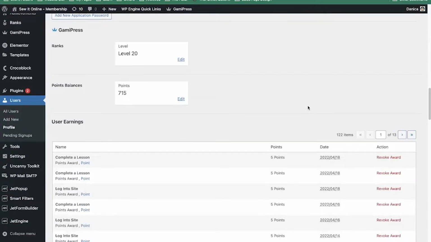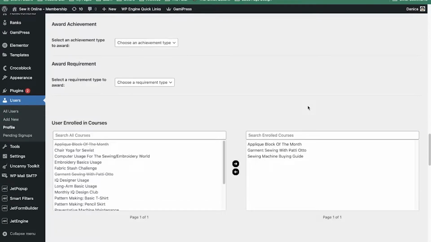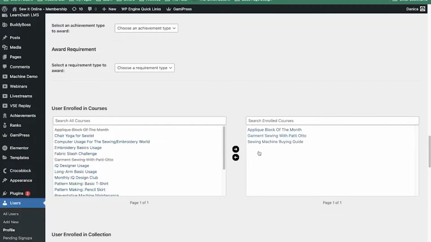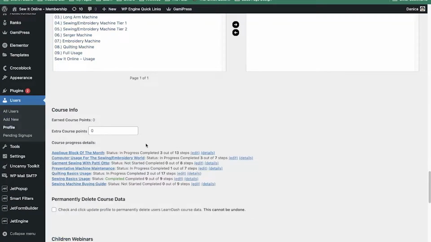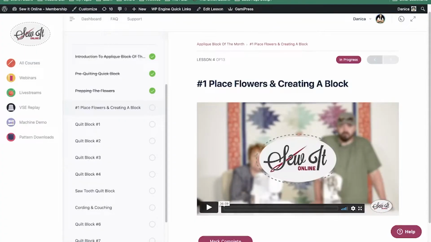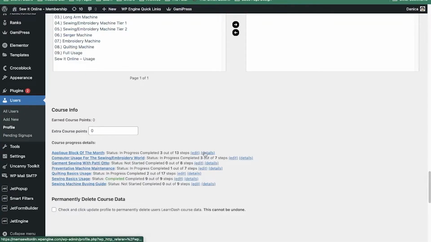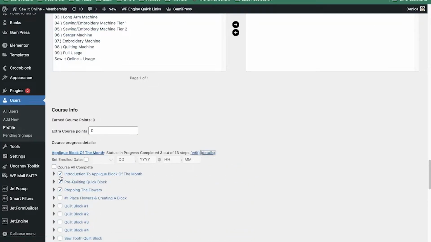But if I go here, as you can see, this is LearnDash stuff, what access I have. And also, you could see my progress here. LearnDash has a very detailed progress info on the back end. So as you can see, it says completed 3 out of 13 steps and so on. And this one, if we check the details, you could actually see which lesson I have completed.